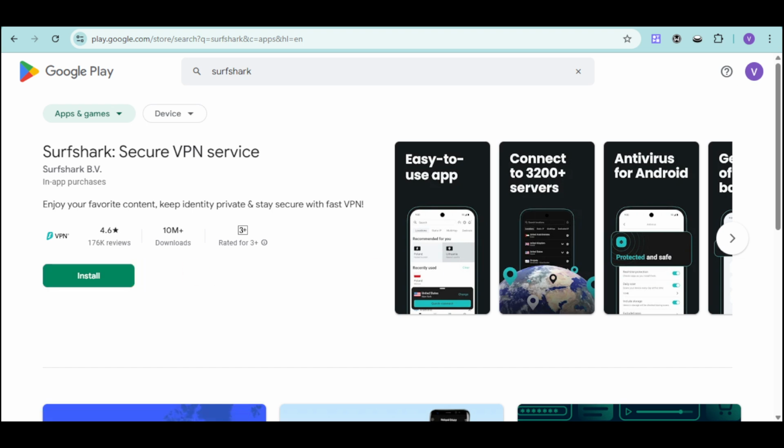So that's how you use Surfshark VPN on any smart TV. Hope we helped.